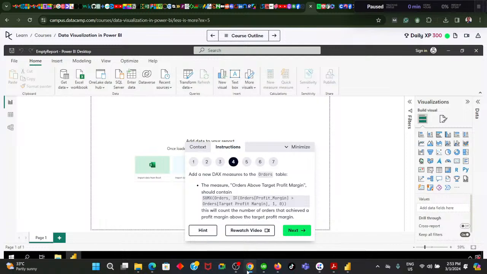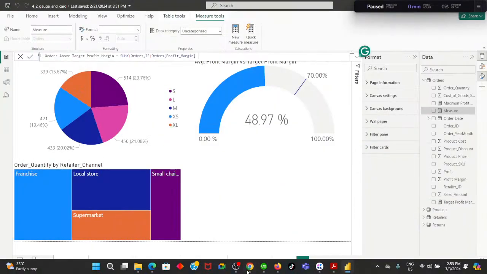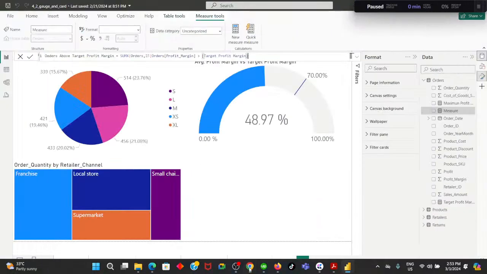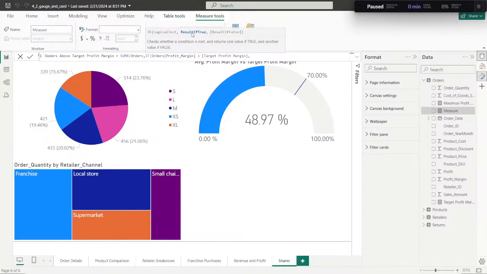It said if the profit margin is greater than the target profit margin. So that one is even a measure normally, so it's not going to look at the orders table. So comma. So if that result is true, return 1. That is 1%. If it is false, return 0. Close the bracket.